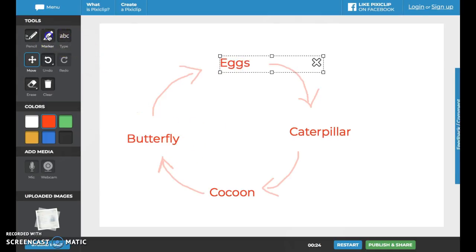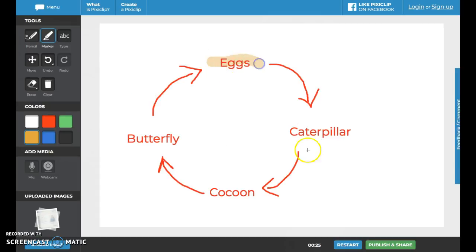And then they can go back and they can take their marker, maybe they want to highlight something. I think that's a really cool feature of this site. I can pick any color I want to highlight in and just go over these words like so. They really can add anything.